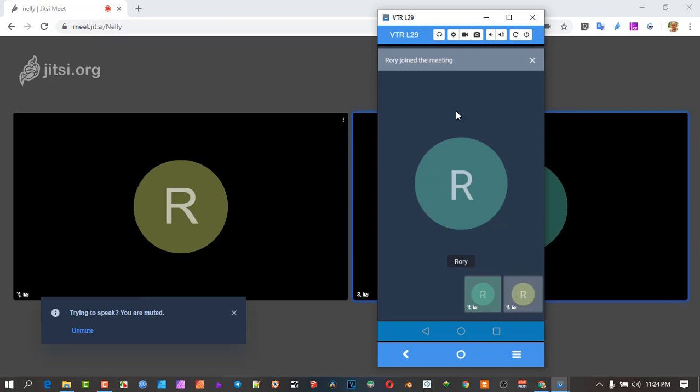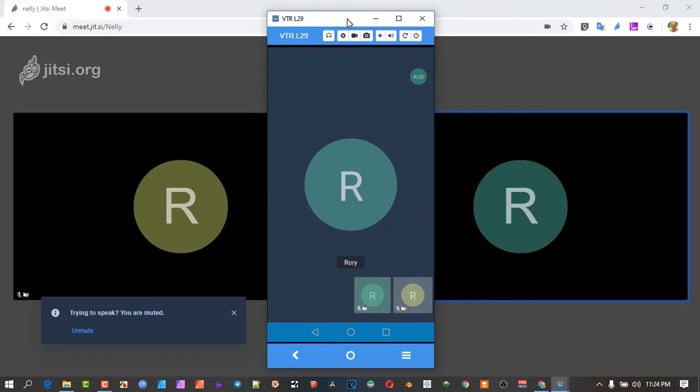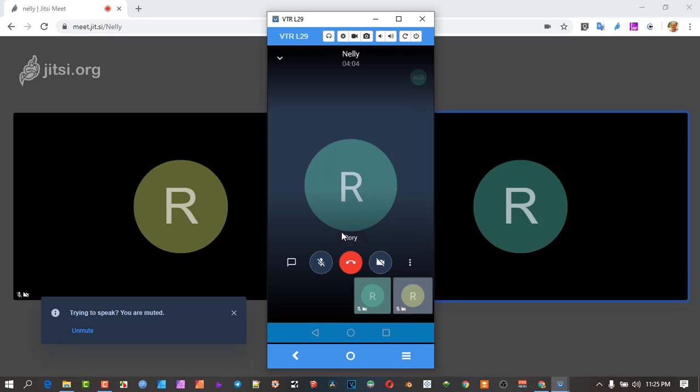There we are. Can you see? We are in the meeting at the back. So all I did was I opened the app and I put the name of the room in. So here we have similar features. If you want to see the menu items, you tap on the screen.